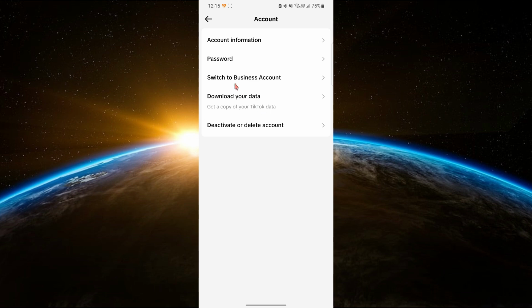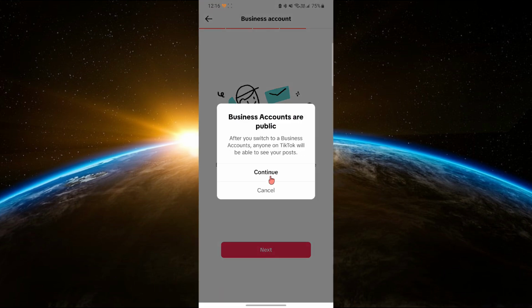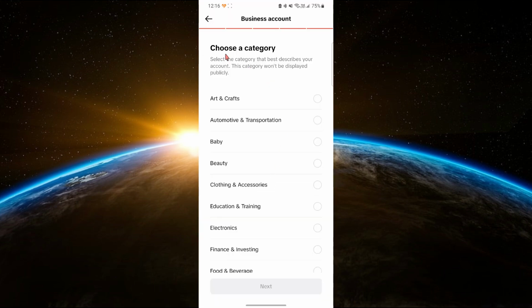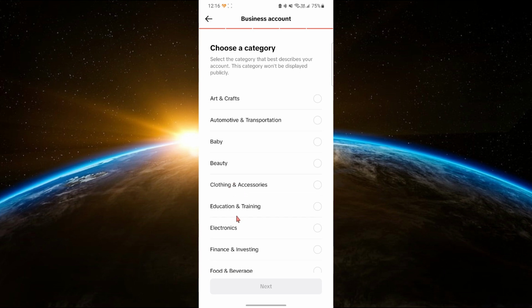Now, you will see an option called Switch to Business Account. Tap on this. Click on Next several times until you reach the end. TikTok will ask you to choose a category that best describes your account. Select a category from the list that fits your content and tap Next.